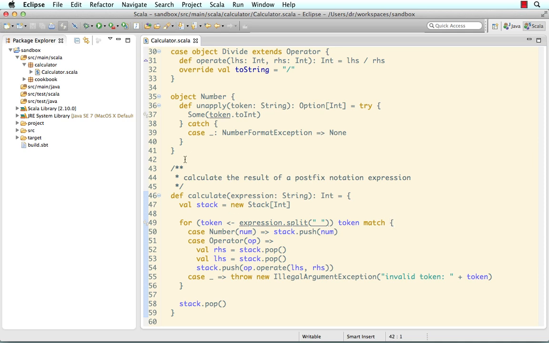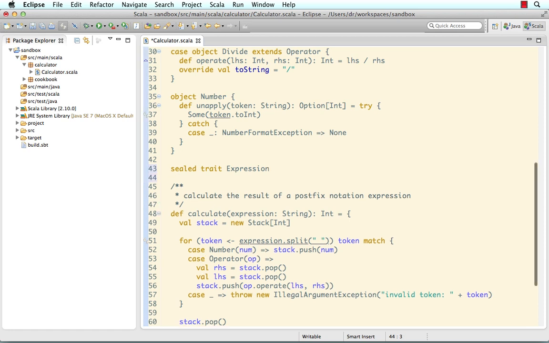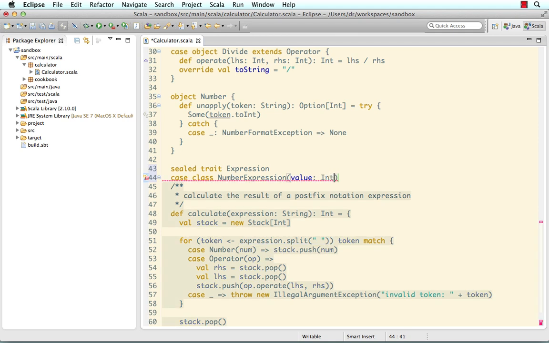So I'll define a trait called expression. This time it's going to be a sealed trait, because what we're going to make is an algebraic data type. Expression doesn't even need to contain anything necessarily. I think it's best if it doesn't. So we have two kinds of expression in our parse tree. One is going to be numbers, and the other is going to be operations. So case class number expression. And a number expression just represents the parse of a single number, so value of type int. And this case class is going to extend the expression trait.